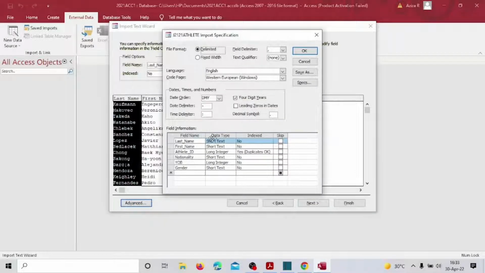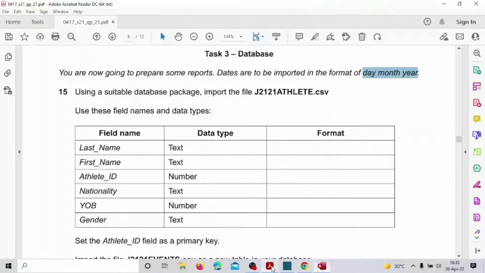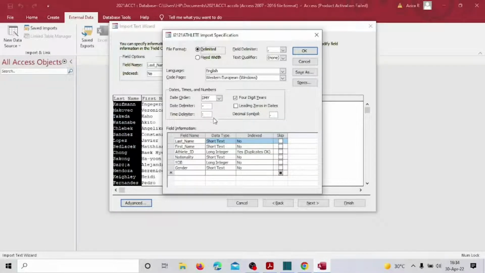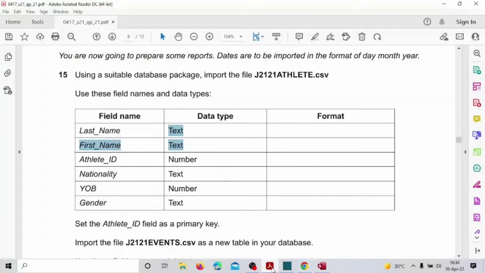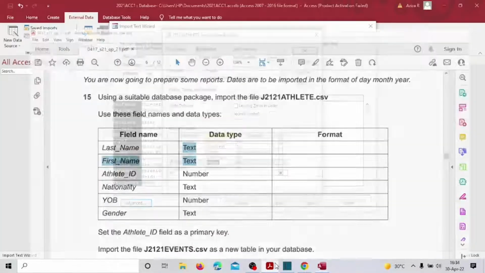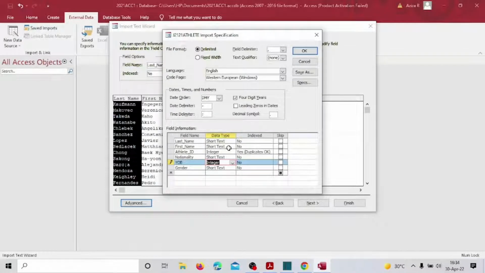Here we are going to set the data types of all these field names from the question paper. Data types: last name, first name, text; a number; text; number; text. So these two are simple text, which is nothing but short text as a data type in the database. And long integer we can just make an integer. Nationality is a short text. YOB, year of birth, is a number, so that is an integer. And gender is a text, so we can take it as a short text. Perfectly, all these data types are set. Now we can tap OK.